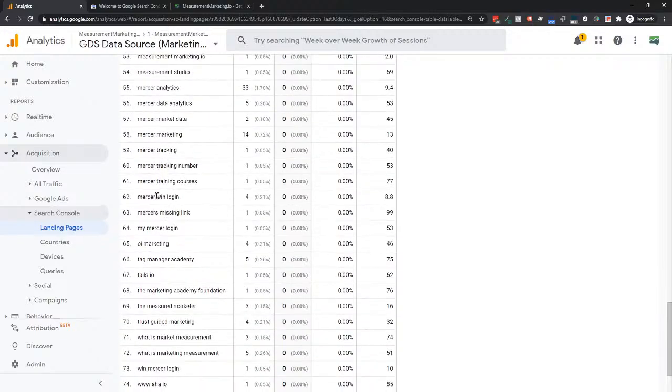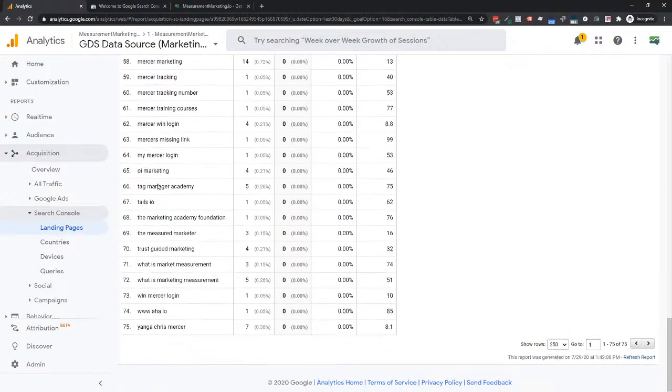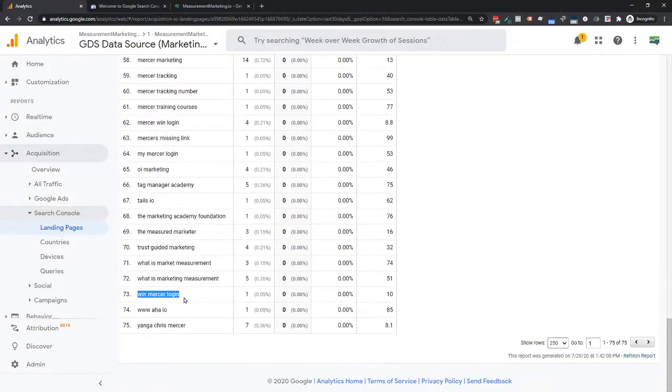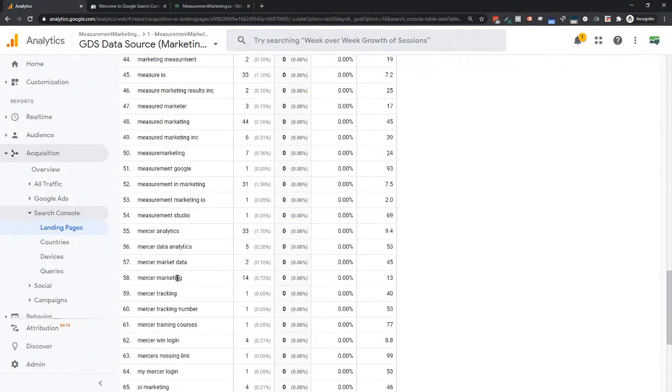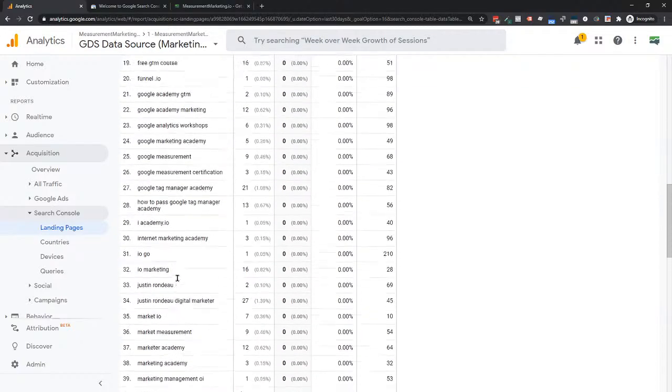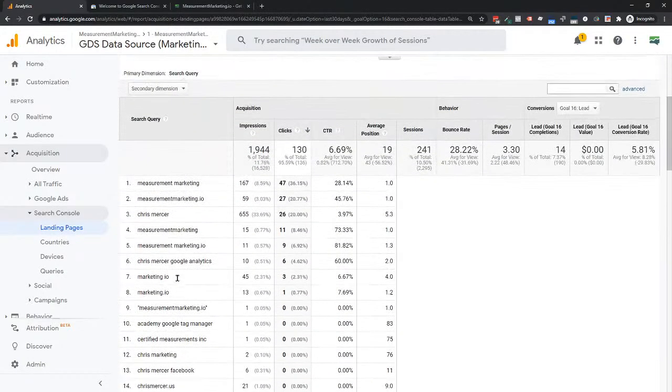So you see all this stuff that people are searching for as they're coming through. Obviously my last name, I go by Mercer, so there's the Mercers looking for me. Win Mercer login. This is somebody who bought Win Monthly Pass, is probably looking for the login to get logged in. So they Googled it. There you go. I think that's really cool. I can see all of this stuff that people are searching for, and that helps me understand the market a little better. So it's a twofold strategy.